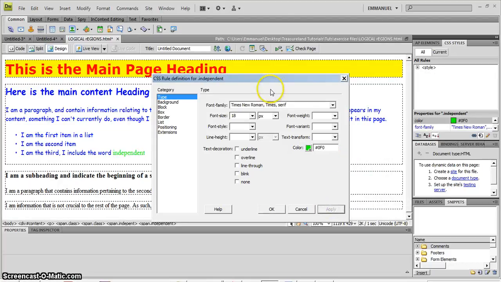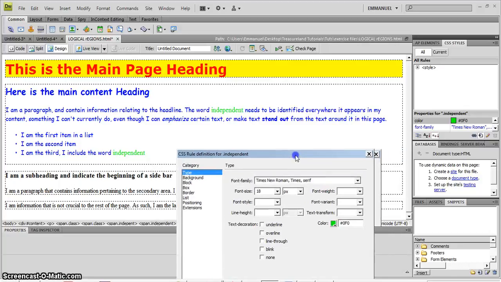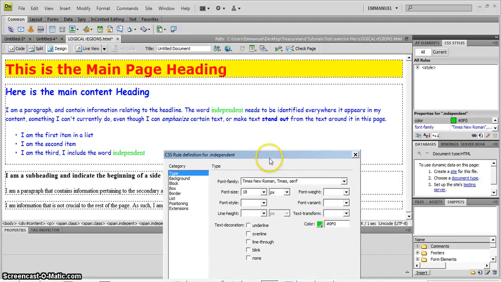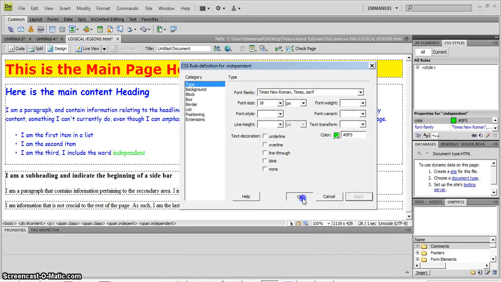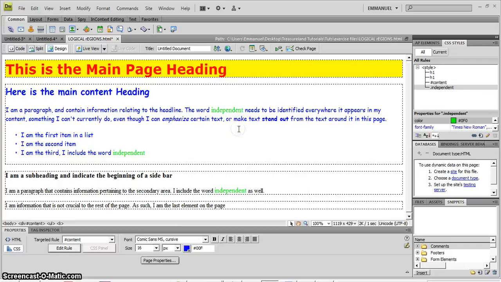Immediately you see that the word independent that has that class on it changes to these parameters, and let's click OK. So now we have been able to style our element selector, we've been able to style our ID selector, and we have been able to style our class selector. And these are the simple ways to apply CSS in styling your basic selectors. Now let us move on to the more complex selectors in the next lesson.